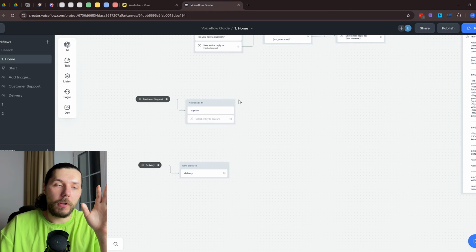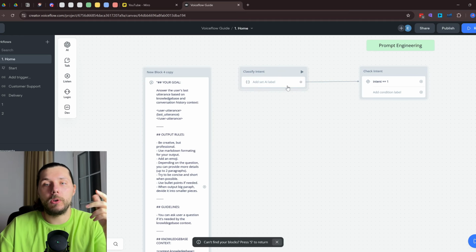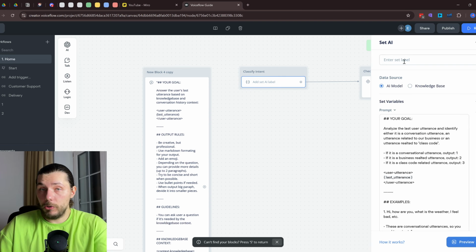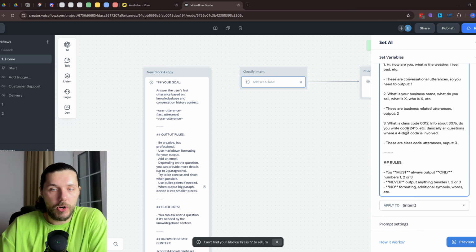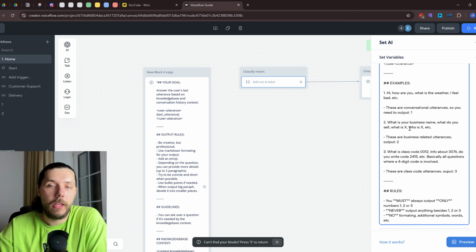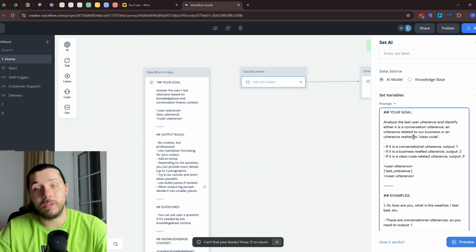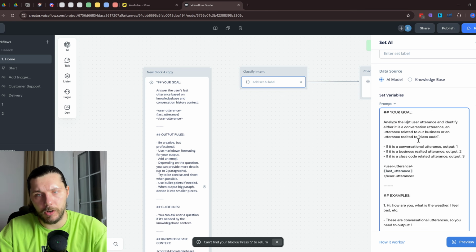Here is how we do that internally. Instead of relying on these default functions, we create what we call sub agents within our workflow. Usually it's just the set AI step with very clear and exact prompting that results in intent classification. For example, if we read here: analyze the last user utterance and identify whether it's a conversation utterance, an utterance related to the business, or an utterance related to the class code. I got it from one of the real projects.